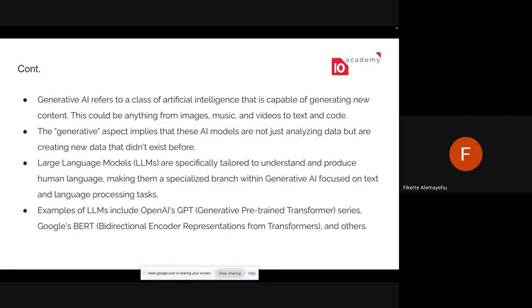Generative AI refers to creating any content. It could be image, music, video, to text and code. The generative part implies that the AI model is not just analyzing the data, it's also creating new data that didn't exist before. So it's reaching the point of thinking and outputting new data.